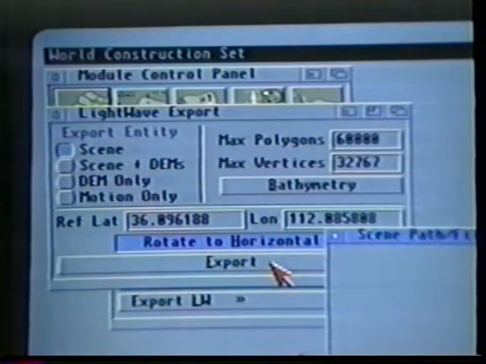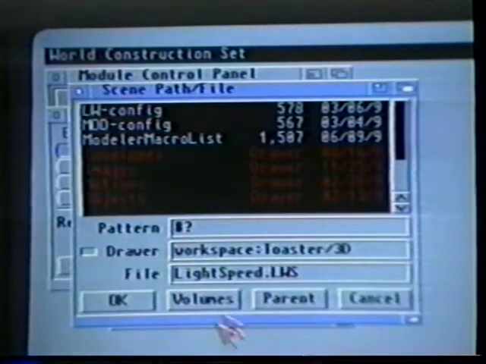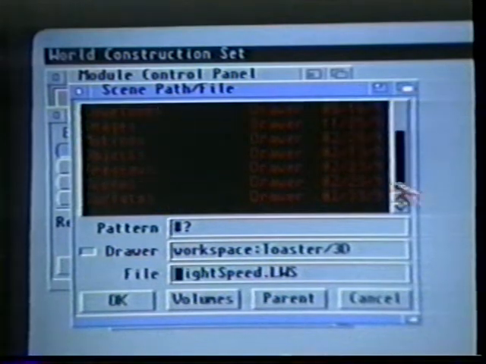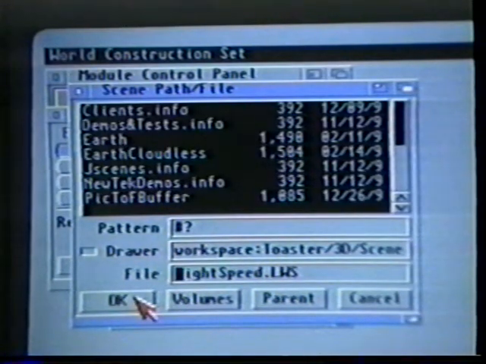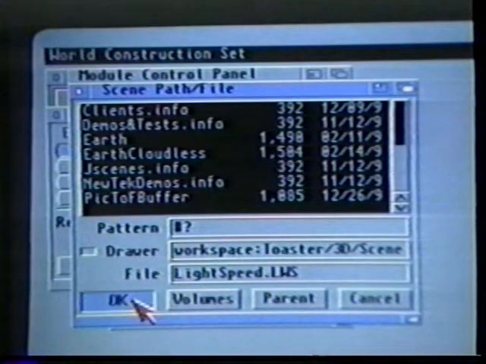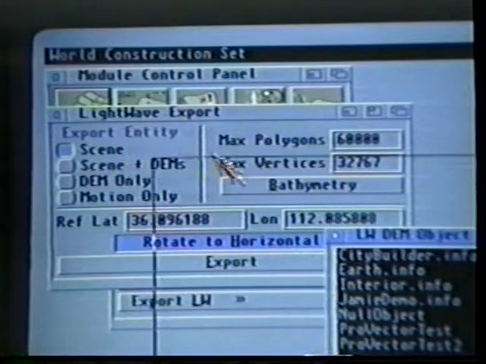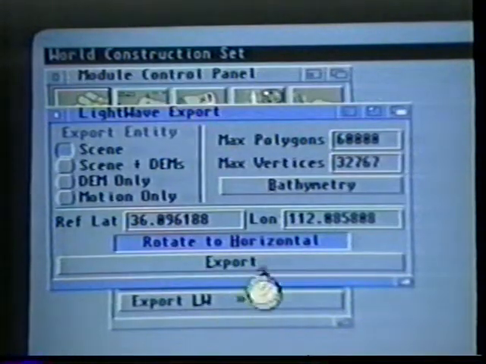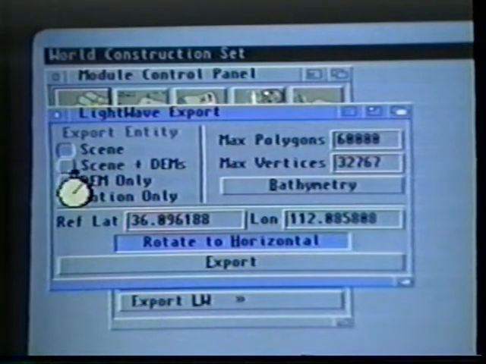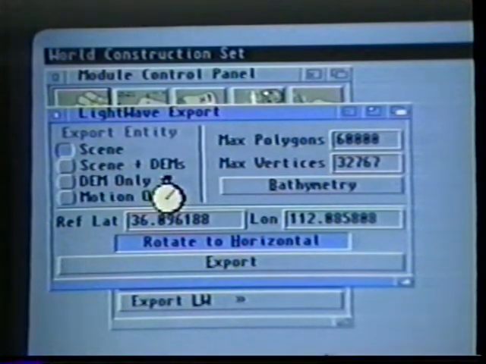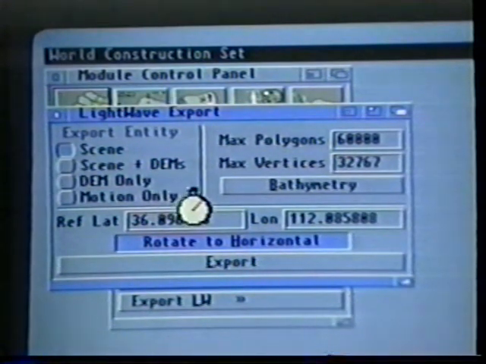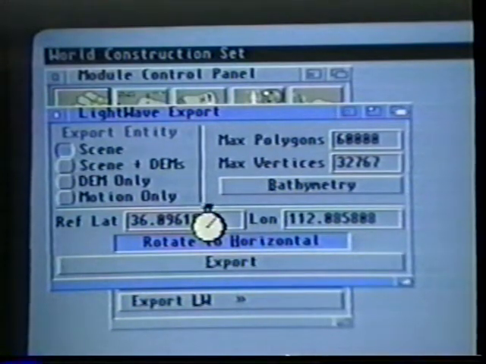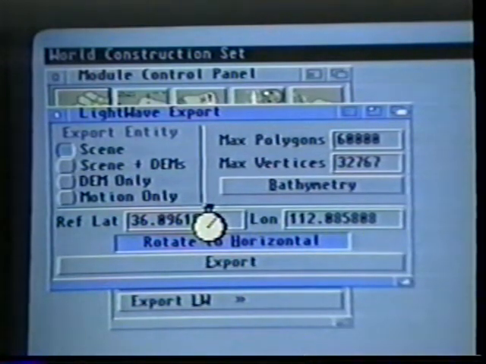Okay, click the Export button, and it will ask you where you want to save your scene. And you might put that in your Scenes drawer and save the scene. And then it wants to know where to look for the Lightwave DEMs if you're going to use them. And it doesn't matter here since we're not. But you might also try and experiment using the Scene and DEM export option, because it's kind of fun to see those DEMs in Lightwave, although you wouldn't want to render them from Lightwave. Lightwave doesn't have the ability to do all the texturing and trees.